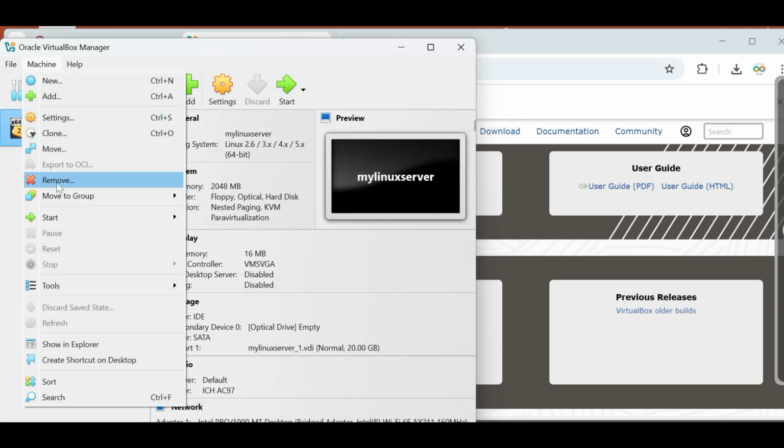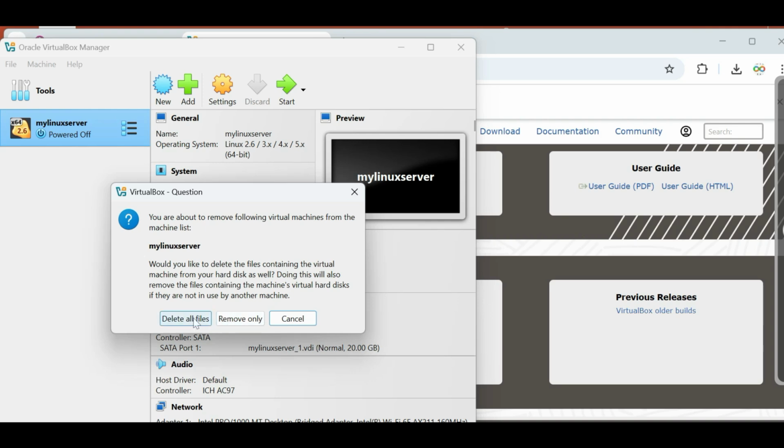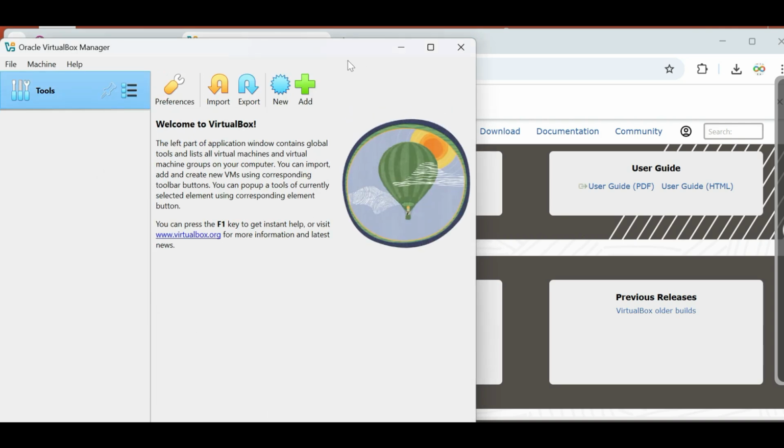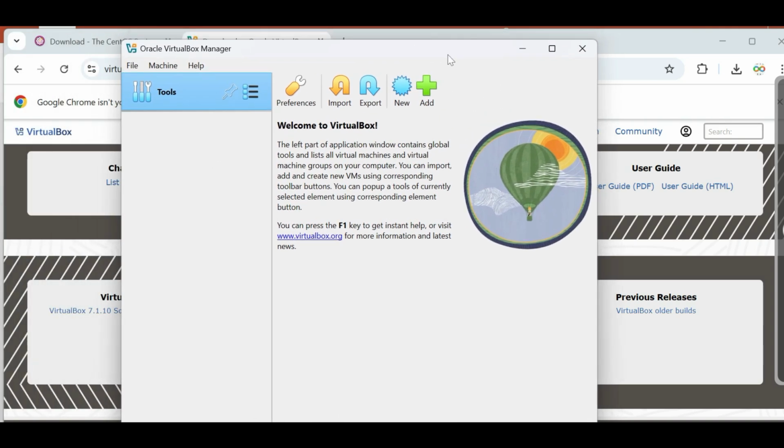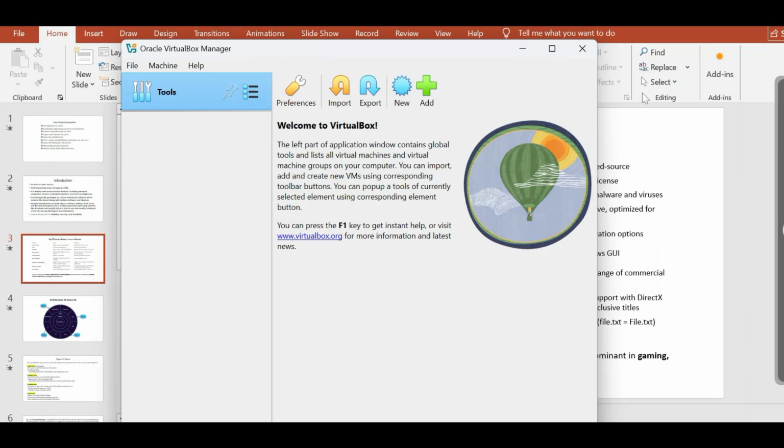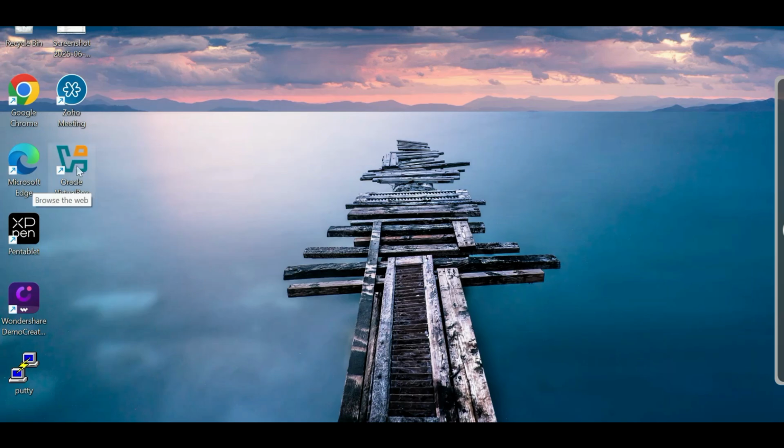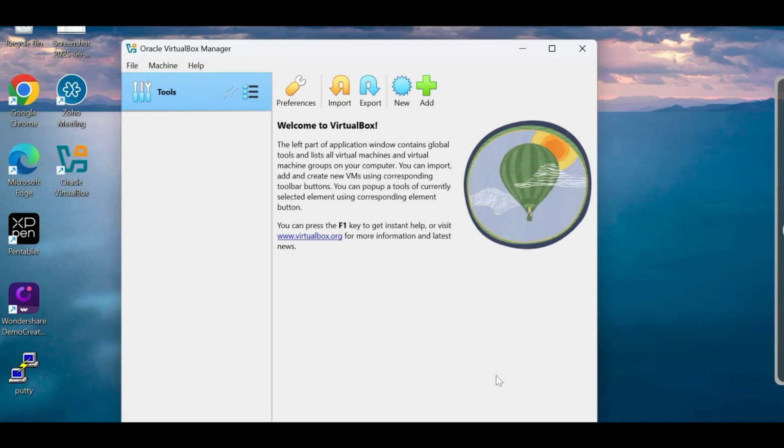Click on machine, remove. Delete all files. It will look like this whenever you open Oracle VirtualBox Manager after your installation. This icon will appear on your desktop, correct? See here, if you double click on this icon, then this will open.